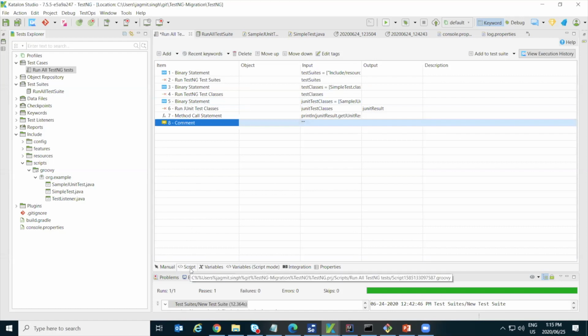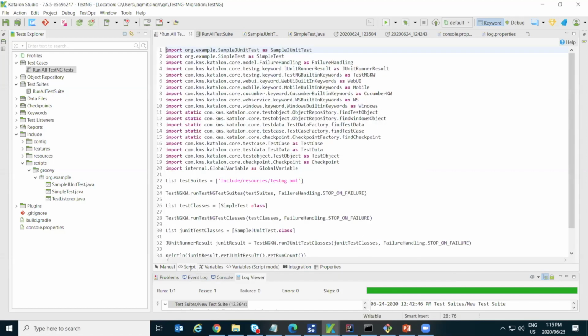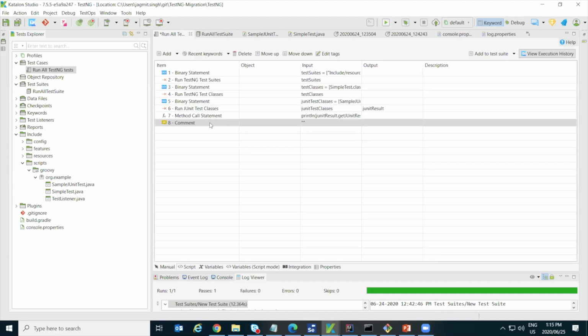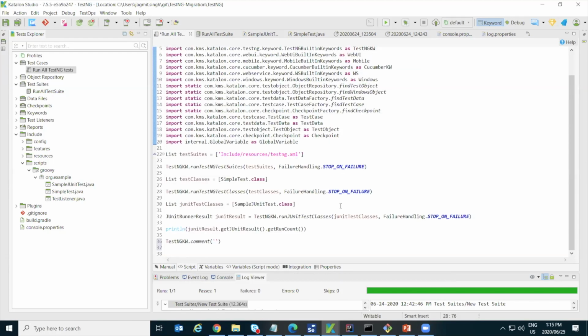So if I go to the script mode, whatever you write or select here gets converted to the script mode. So people who are sometimes more comfortable in script mode can go to the script mode directly, or people who are more comfortable in manual mode can stick to the manual mode and write those test steps.